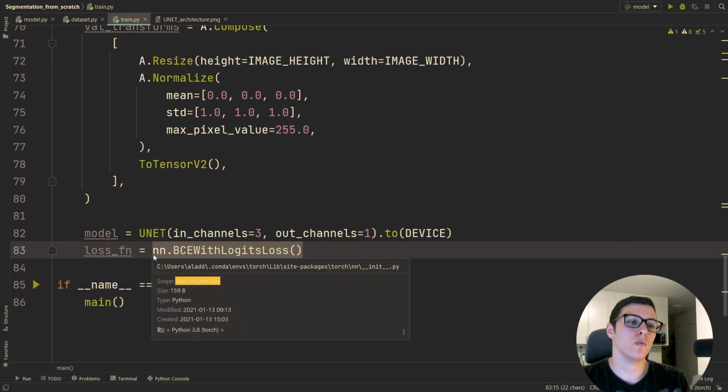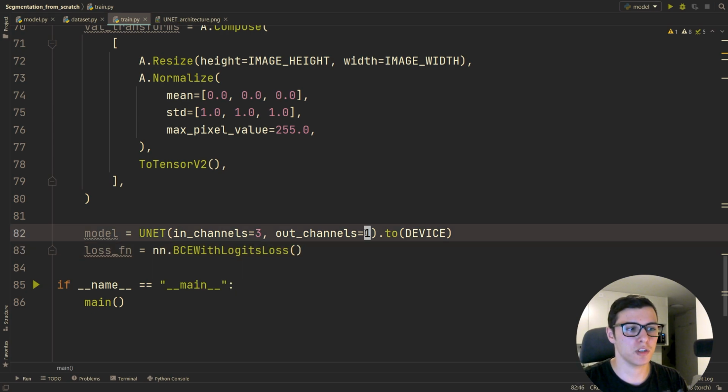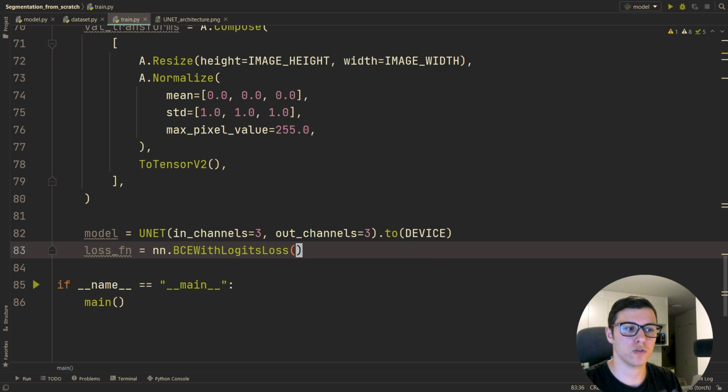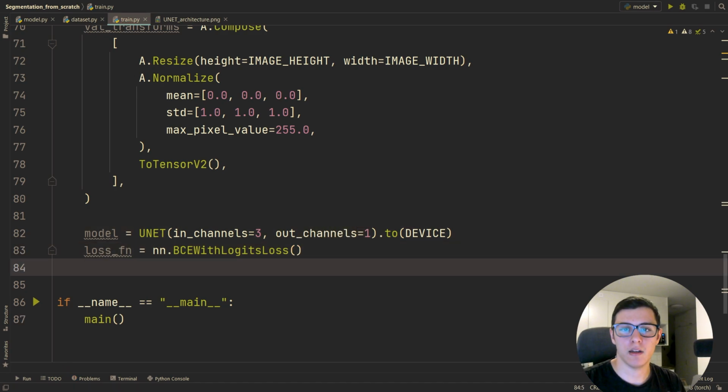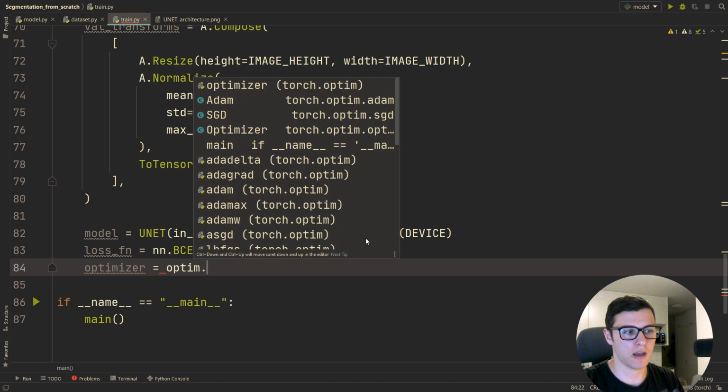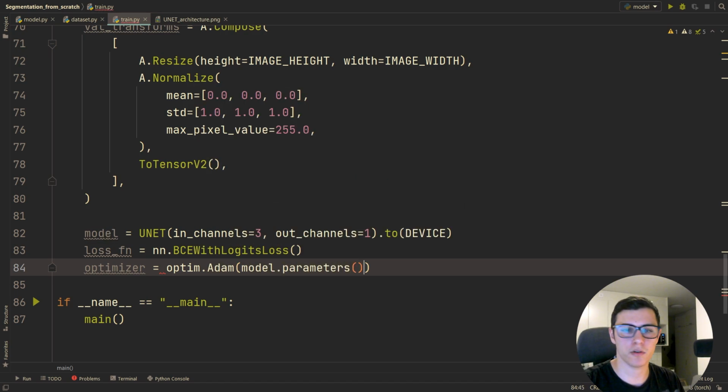All right, so what would you do if you were extending this, if you wanted multi-class segmentation? All you would do is change the out channels. Let's say you had 3 different colors, 3 different classes. You would change this to 3. You would change the loss function to a cross entropy loss, and that's all. So this is very easily extendable to multiple classes. Let's just do that for now. And then we'll do our optimizer. We're just going to use Adam with model.parameters, learning rate equals learning rate.